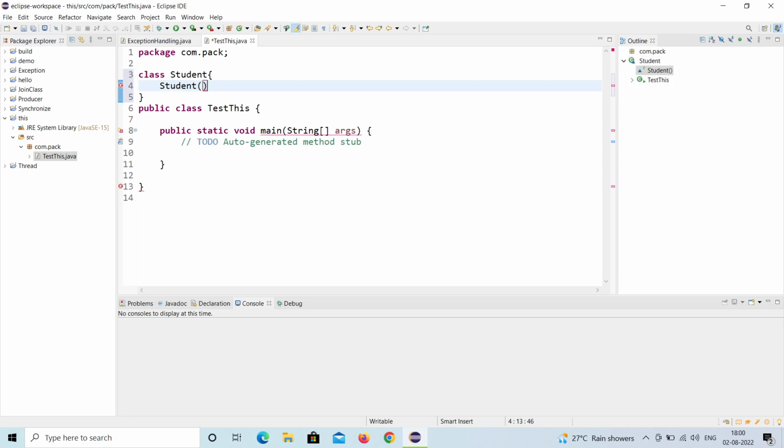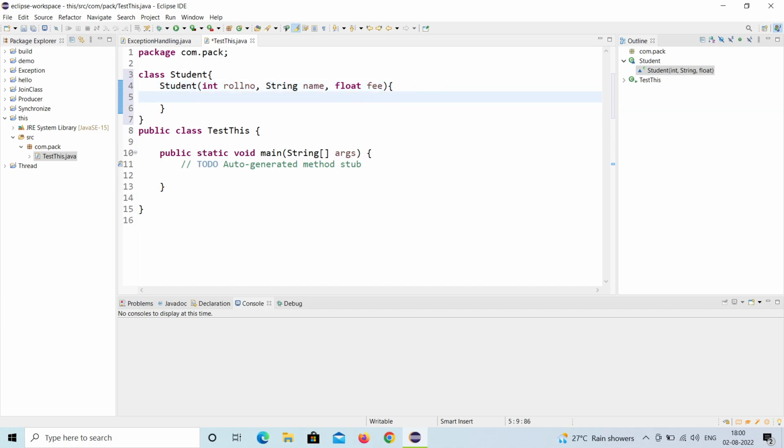Student constructor. I'm going to pass three parameters. The first one is int rollNumber. The next one is String name. Then one more is float fee. These are the three parameters I'm going to take in this.